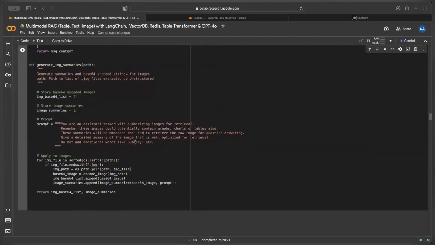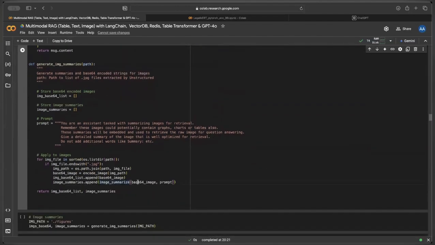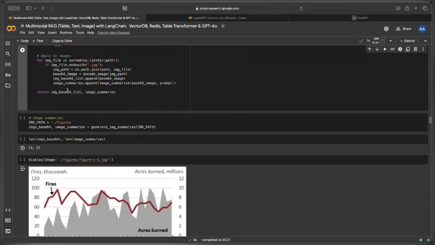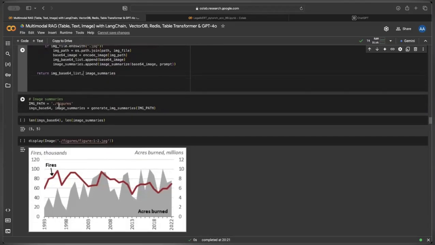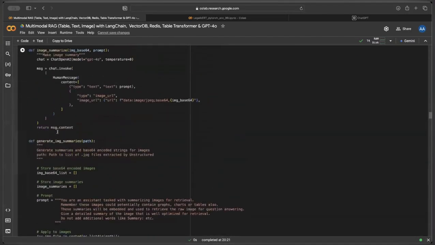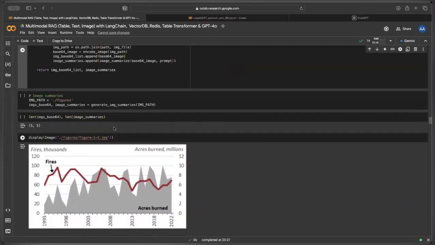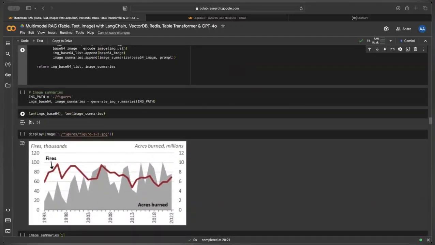So we are using this. We are sending the image converted to a string, and with the prompt we are sending, we are getting the image summary. So we are appending the image summary also here. If you want to check, we call this method, generate image summaries, which does all the tasks. And you can see here 5 images were there, 5 summaries we got.